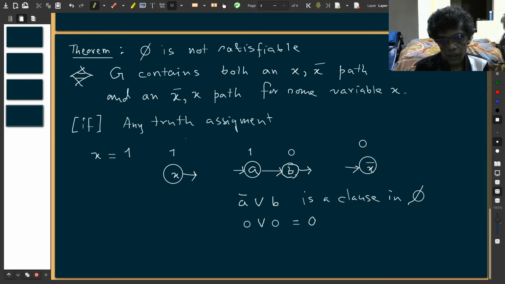Okay. So in any truth assignment where x is 1, there is at least one clause that is not satisfied and therefore the formula is not satisfied. And if x is 0, the proof is analogous. Now look at this path, the x bar to x path.